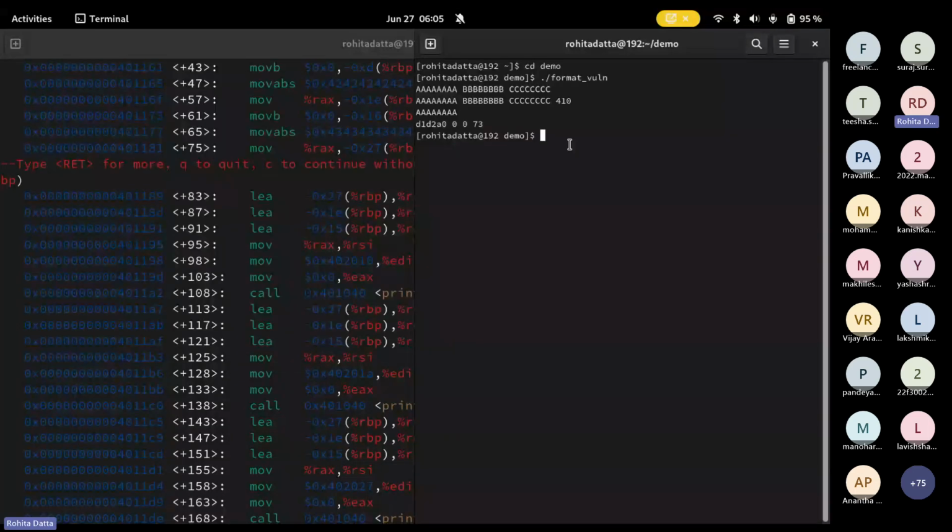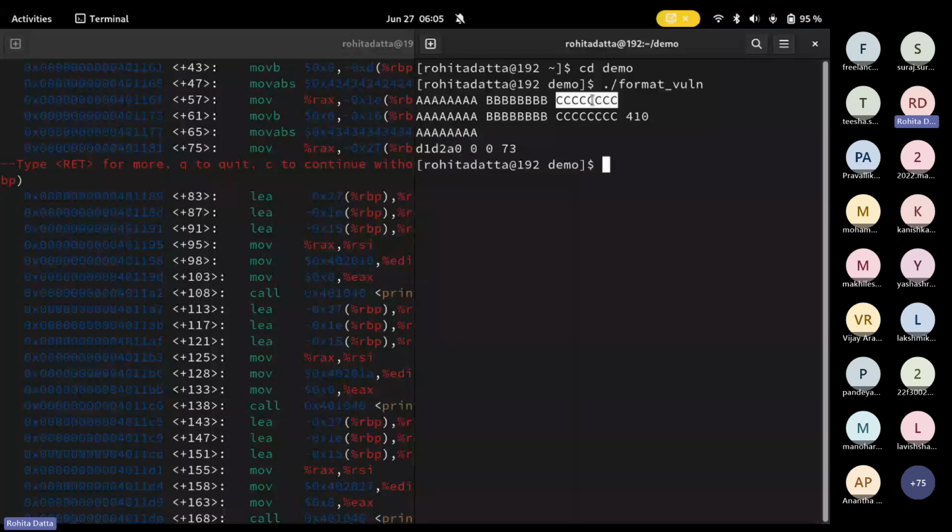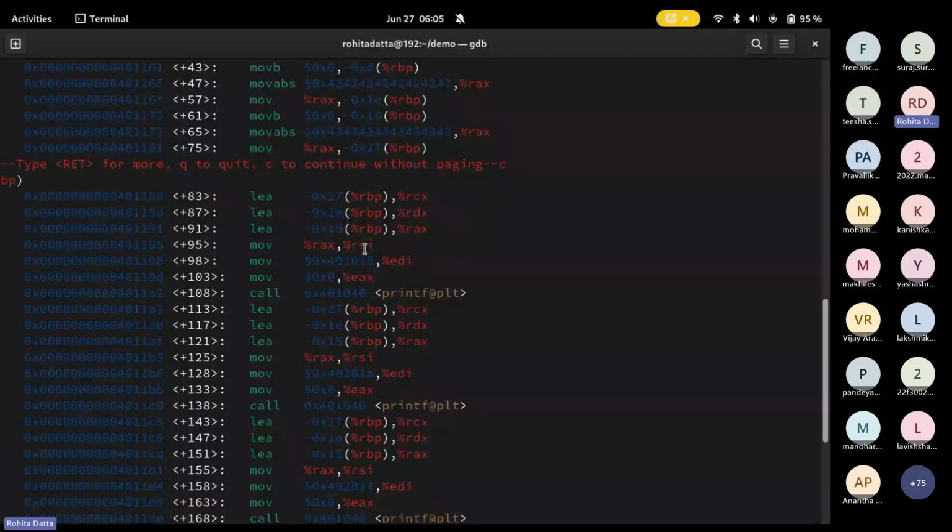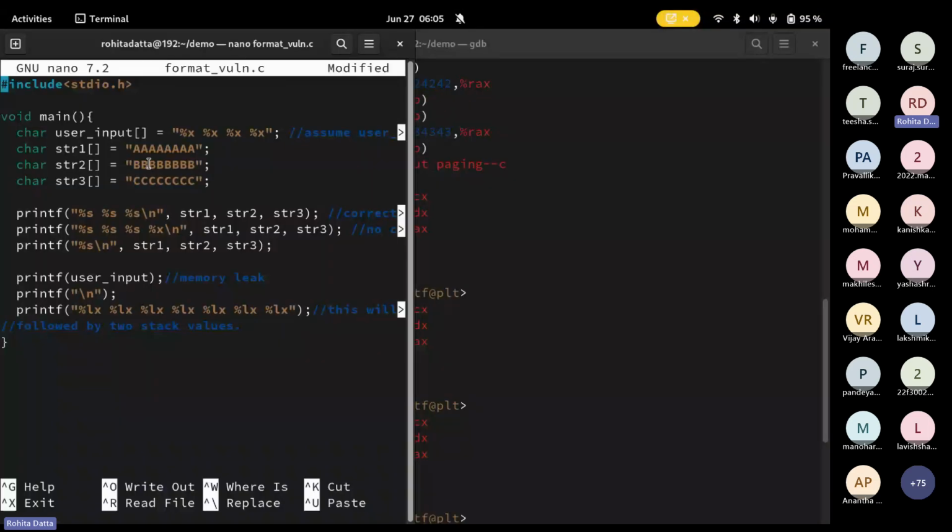Okay, so it just printed the corresponding strings based on whatever arguments were passed to it. And for the second printf, what we see is that it's been given 4 format specifiers and only 3 arguments that follow it.